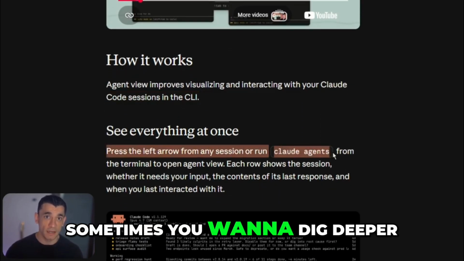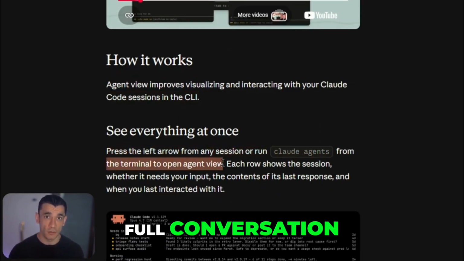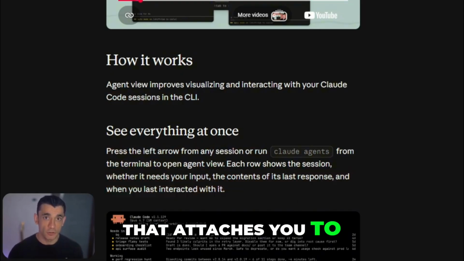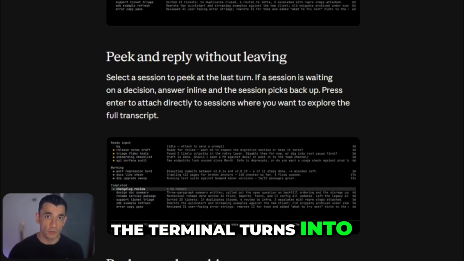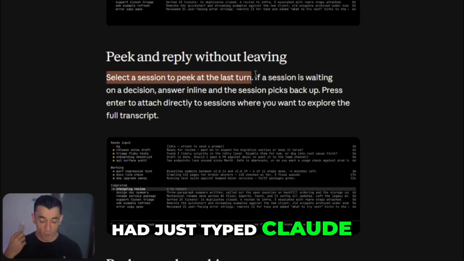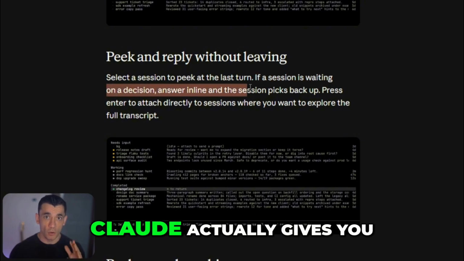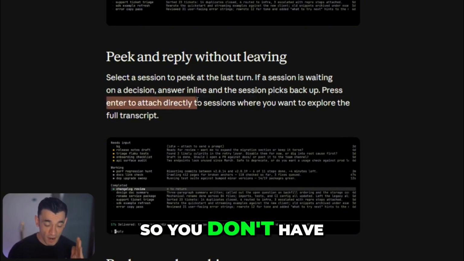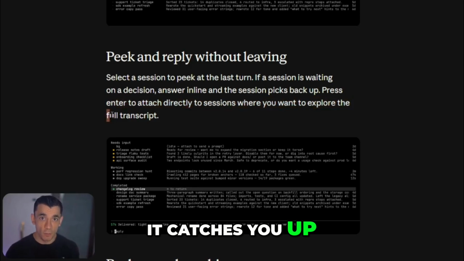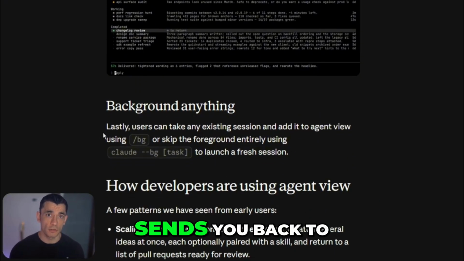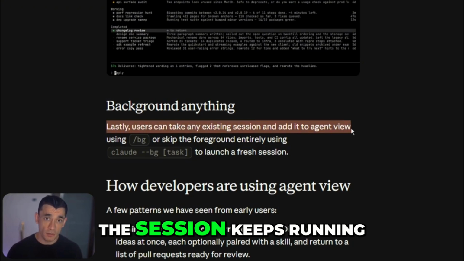Now, sometimes you want to dig deeper. You want to see the full conversation. For that, you press enter or the right arrow key on the row. That attaches you to the session. The terminal turns into the full Claude Code interactive session, exactly like if you had just typed Claude in that folder. When you attach, Claude actually gives you a short recap of what happened while you were away, so you don't have to read through everything. It catches you up. When you're done, you press the left arrow on an empty prompt. That detaches you and sends you back to the Agent View table. The session keeps running in the background.